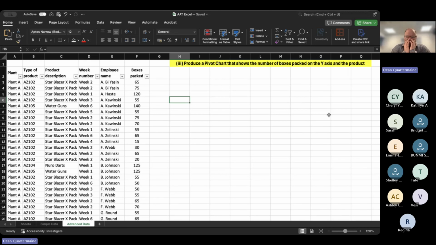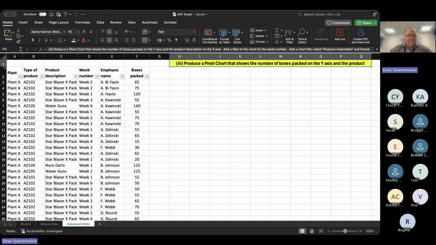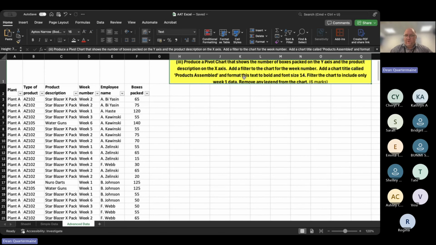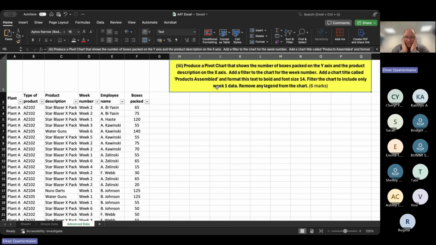So what it's saying is produce a pivot chart that shows the number of boxes packed on the x-axis, and probably helps if I give you the whole question. And the product description on the x-axis. Add a filter to the chart for week number. Add a chart title called Products Assembled. Format this text to bold. Font size to 10 to 14. Filter the chart to include only week 1 data. Remove any legend from the chart. 6 marks.